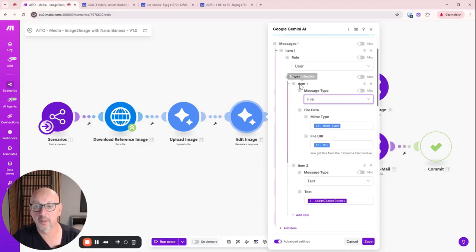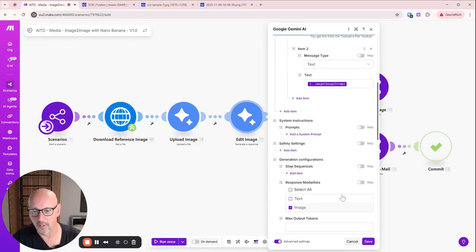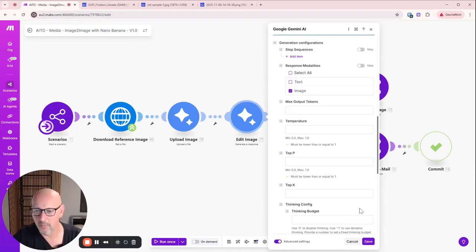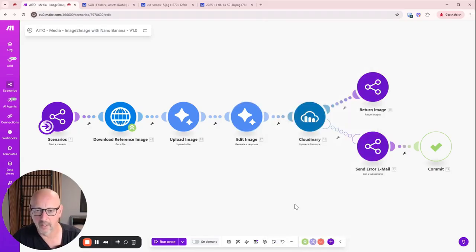And then as the second part of my prompt, I have the type text, and that's the prompt I want to use to modify the image. Then we need one more setting, specifically down here, the response modality, that is, the particular form of the answer. And that should definitely be set to image, because in the end, what I ultimately want is to get an image back as a response. We don't need any of the other settings for this particular case.